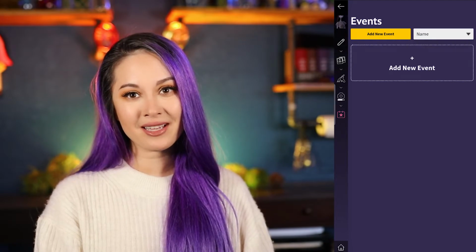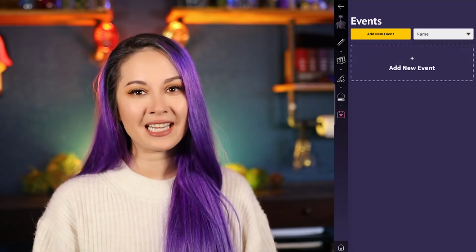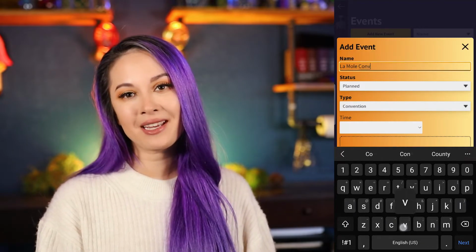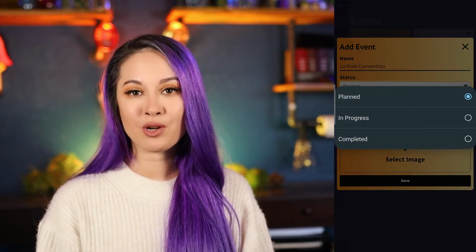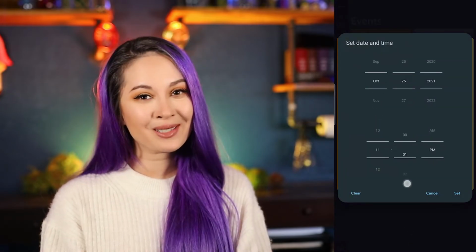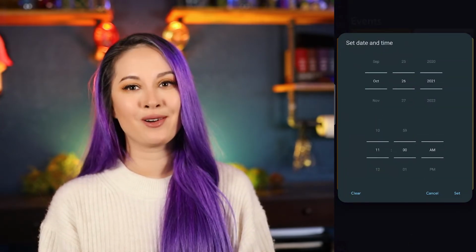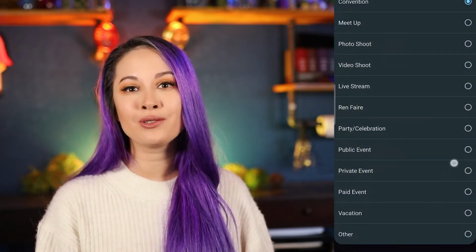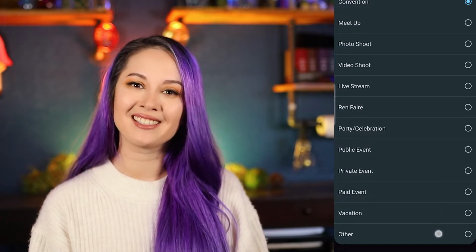The last tab is Events, which is that calendar icon. This is to keep track of your plans to wear your cosplay. Click Add Event to get started, typing in the name of your event. You can also keep track of the status of this event and indicate the date and time. I found this especially useful for keeping track of con hours and opening times. This dropdown has several types of events, such as photo shoots, Ren Fair, party, conventions, things like that.